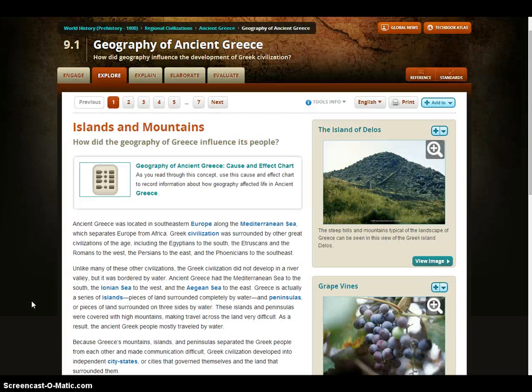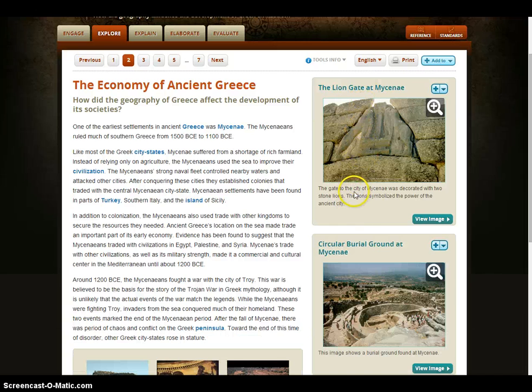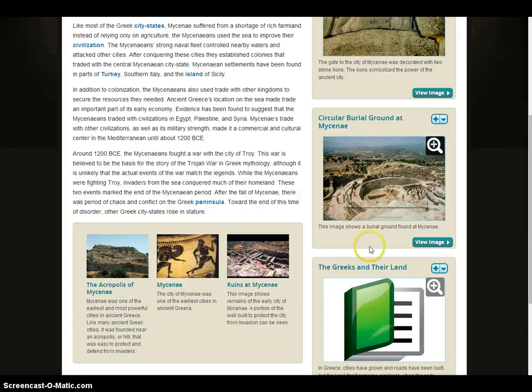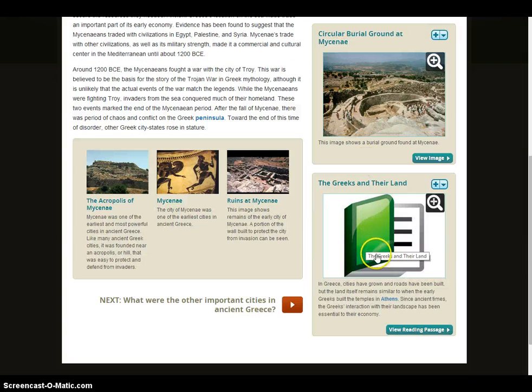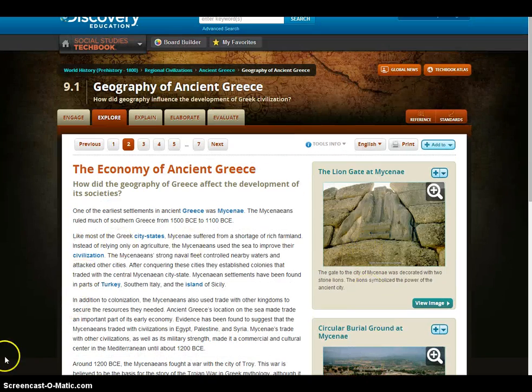Okay, now here's a tour of the actual textbook pages, or Tech Book pages as they're called. You can see up here at the top, you can scroll through number 1, 2, and the story continues on. Always on the right hand side, you have visual aids like pictures. Sometimes there's even graphic organizers or reading passages to help students understand. Sometimes it's in the form of a video.